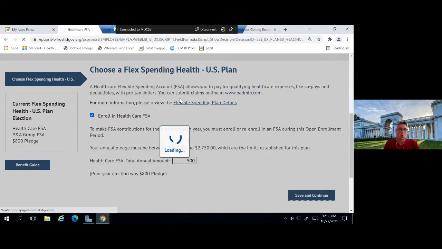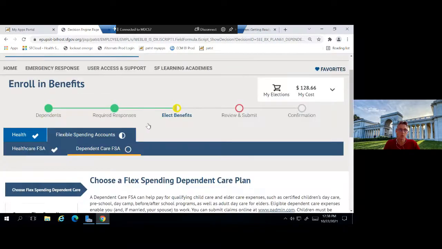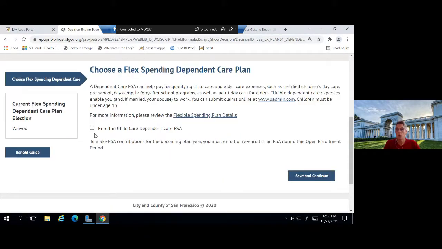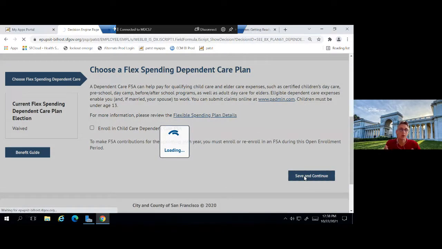And now it'll load to the dependent care flexible spending account screen. And so you see I've got my checkbox here by my healthcare. I'm part of the way through taking care of the FSA portion of my enrollments. And I am not going to enroll in a dependent care flexible spending account. I was waived this year and I'm going to waive next year. Although if you decide you want to enroll, just click the box and put in your dollar amount. And that is your annual contribution that you're putting in there. So I'm going to save and continue.